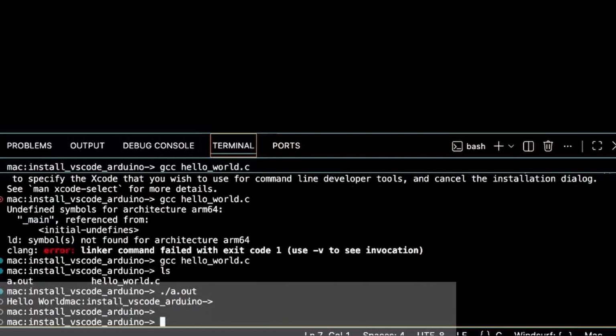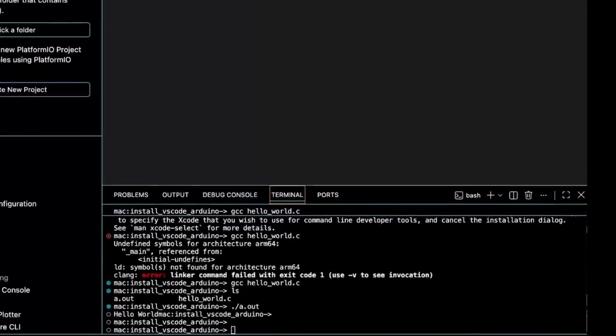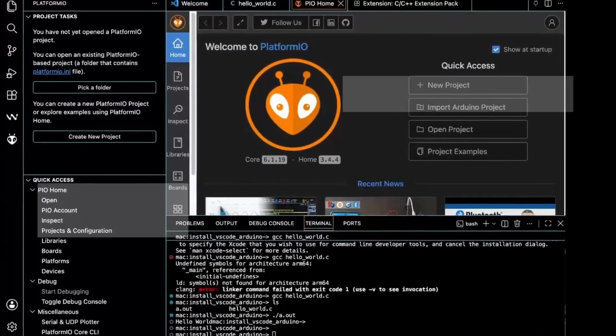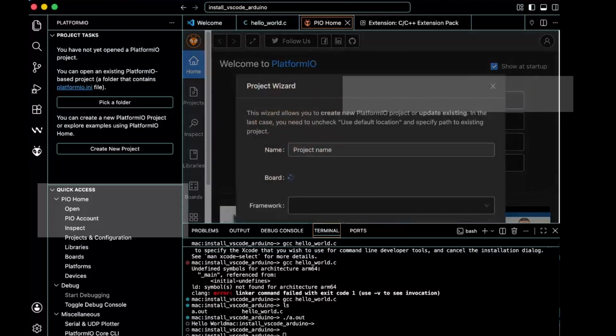Okay, it runs hello world. Voila, fancy. Okay, now I went to the PlatformIO icon on the left because that's installed. I'm going to say pick a folder where my project will go. I'll pick the folder we just created. Now I click the home and it takes us to the home screen of the extension. This is an extension to VS Code.